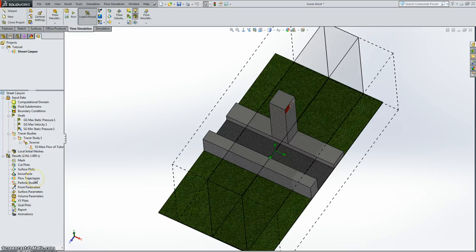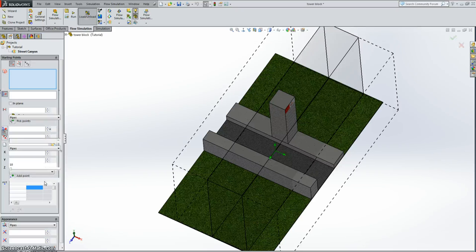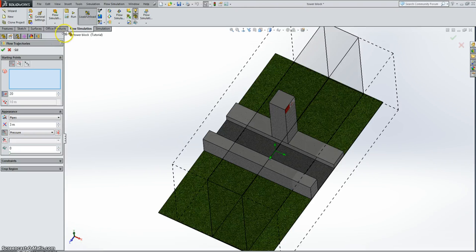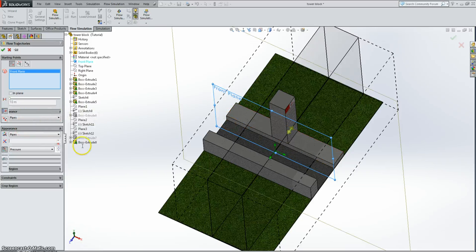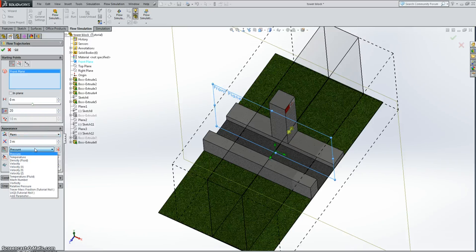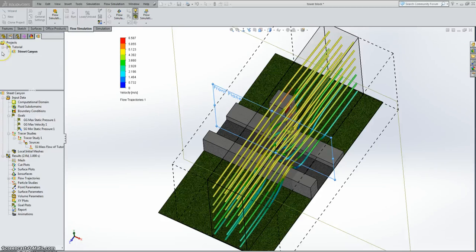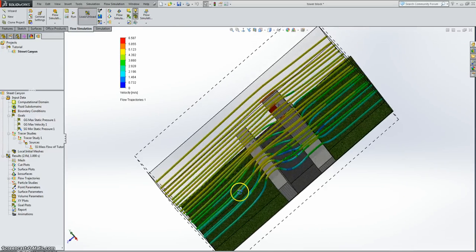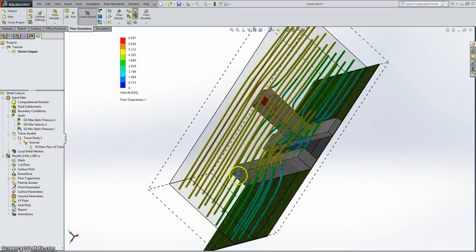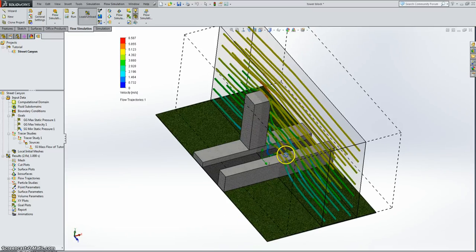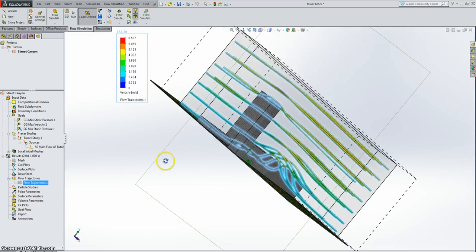To show the flow trajectories, you can right click and go insert. I'm going to use the front plane as it goes right down my road. I'm going to use pipes to show it, but I want to show the velocity. You can see the pipes and how they go through the part. Our tutorial is now complete.